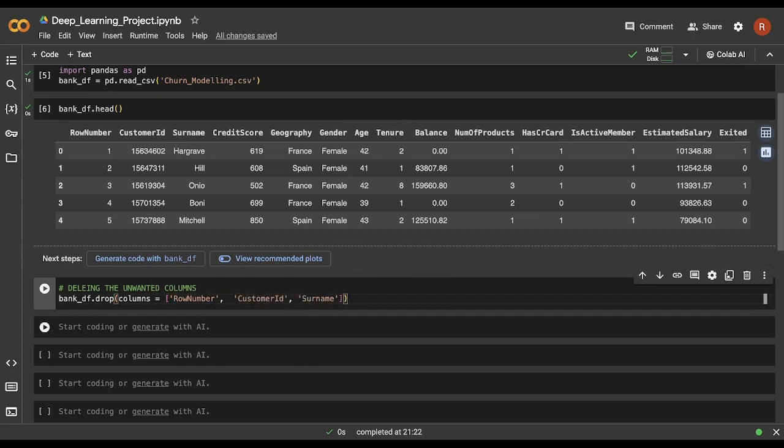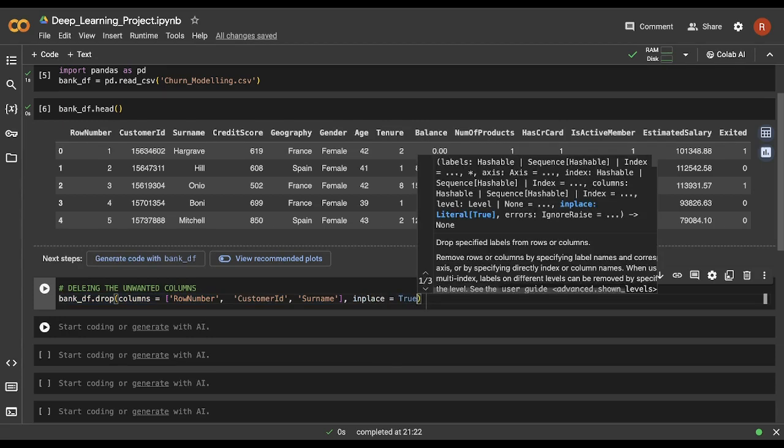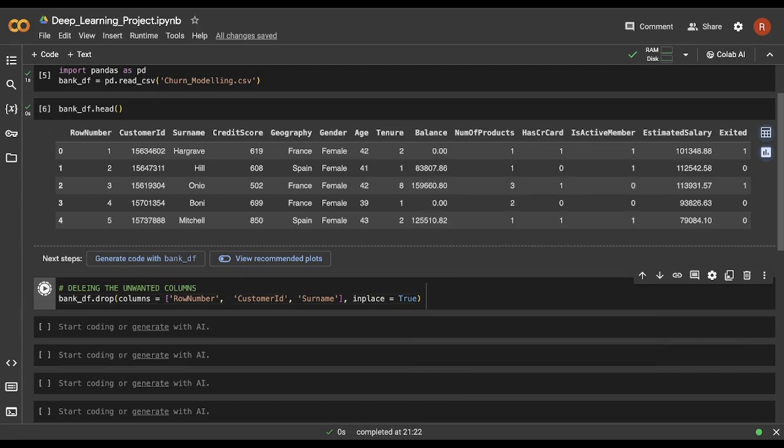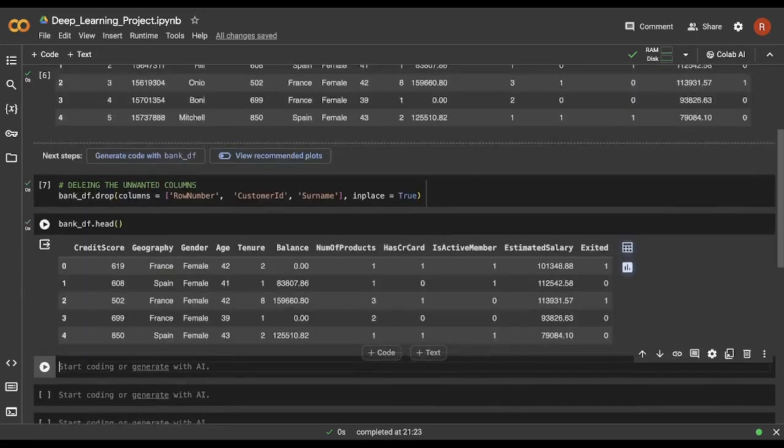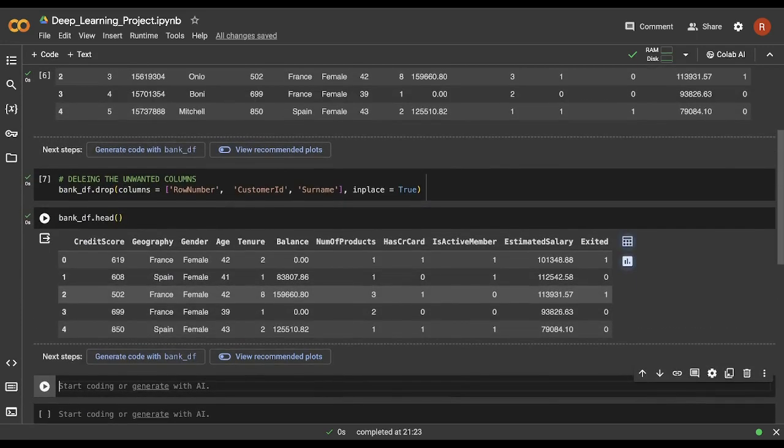And I will also provide inplace equal to true. If you don't want to provide inplace equal to true, then in that case you can assign this whole line to a new data frame. But you can just provide the attribute inplace equal to true, which is used to make the changes permanent and not just temporary. Let's run this, and then we will again display the first 5 rows of the dataset. So now the unwanted columns are deleted.